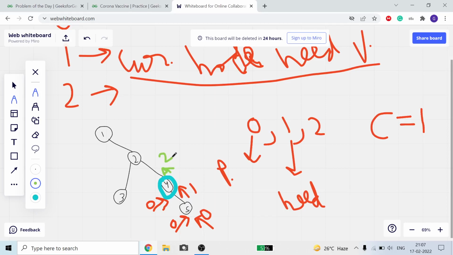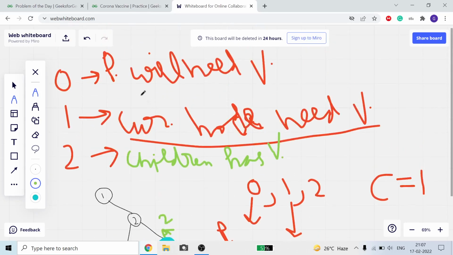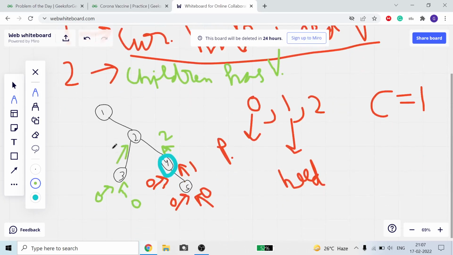Now what does this 2 mean? 2 means my child has the vaccine. Okay, means I don't need the vaccine because my child already has the vaccine. So our 2 does not require vaccine. Now from our 2 here 0 will return, because it is null. Because both are 0, it will return and say give the vaccine to my parents. My parent needs vaccine, so it will return 1.